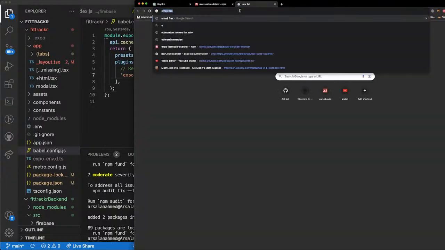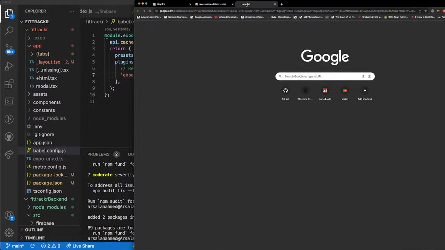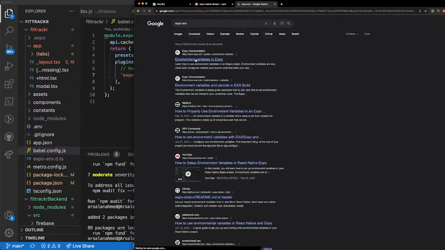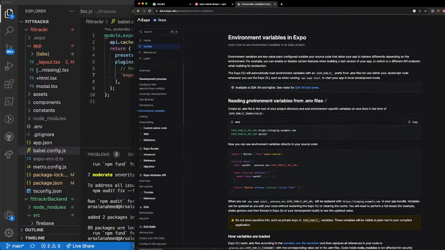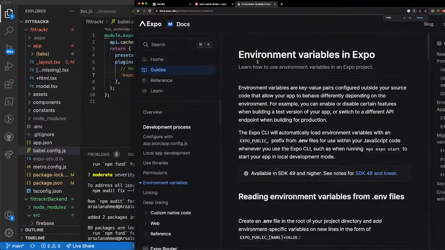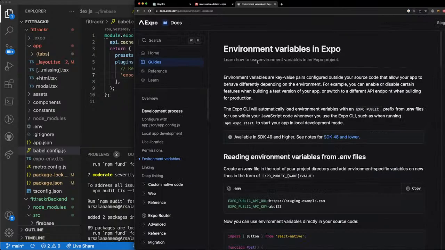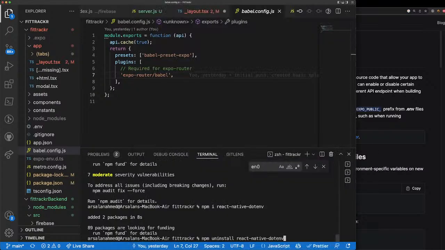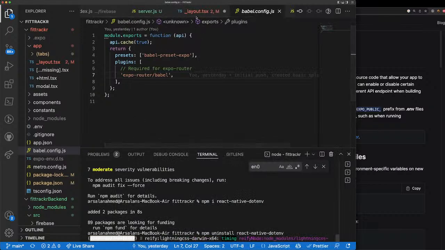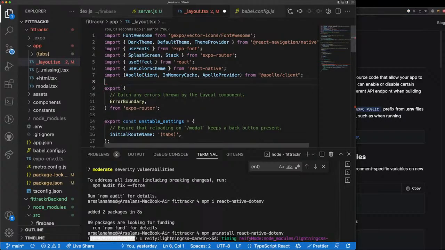Oh, wait a second, since we're using Expo, Expo plugin, Expo env, environment variables. Environment variables are key-value pairs config to allow that. Expo CLI will automatically load environment variables with EXPO_PUBLIC. Okay, I gotcha, bud. So let's get rid of that.